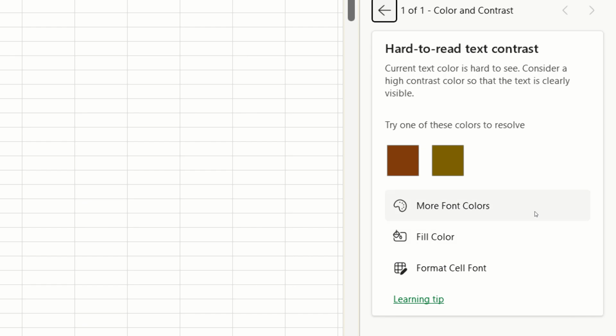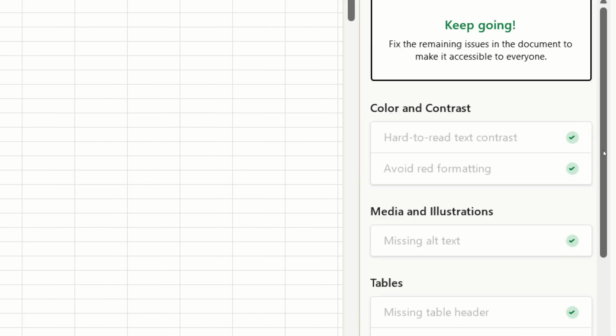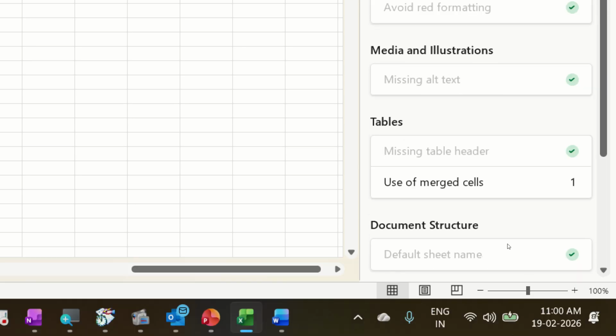Or if you don't like, you can fill it with some other color also. For example, I'm trying with this color. Yes. And second thing, so that part is over. And it will check whether your table is having a heading, whether the heading is missing, table heading is right or not. And it shows another message here.